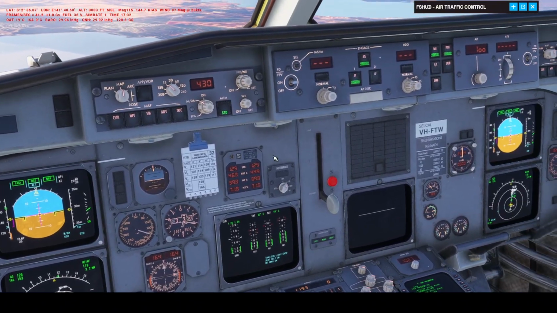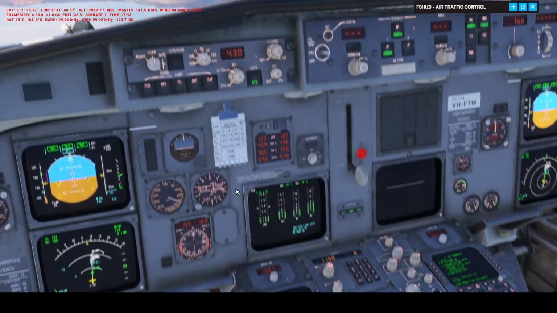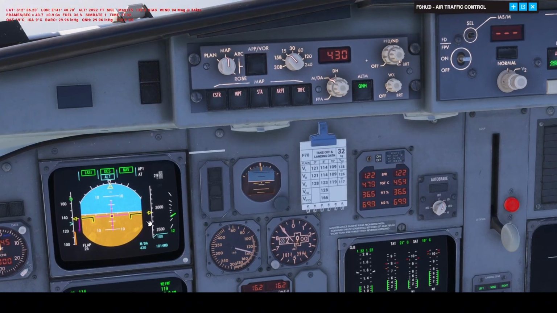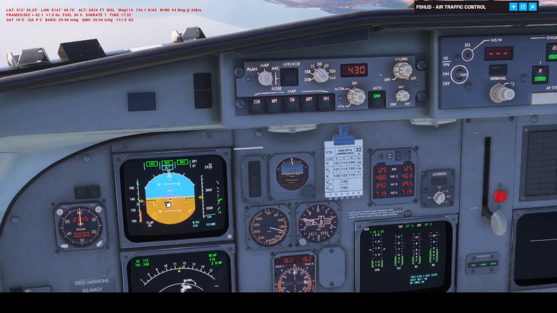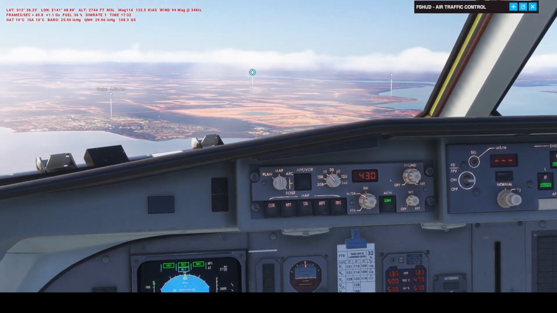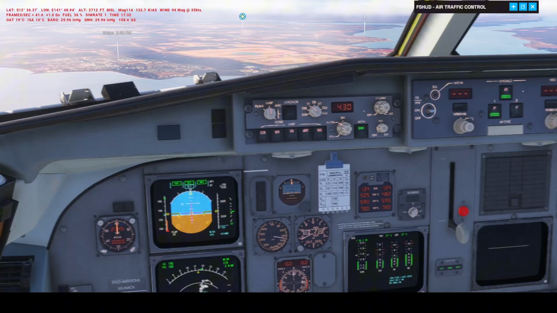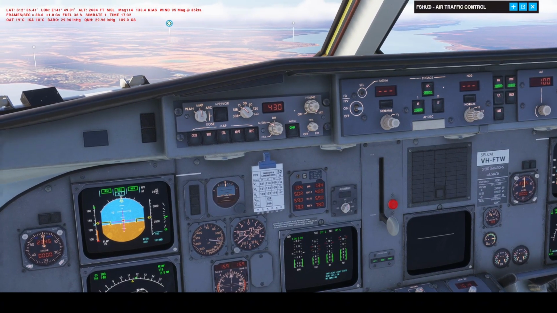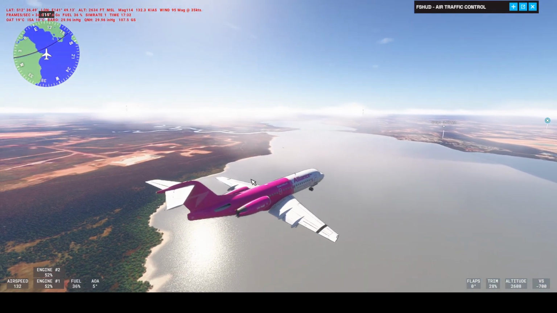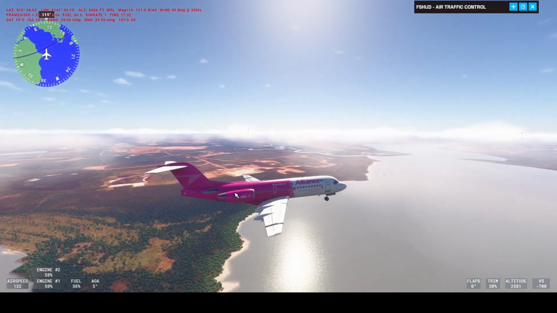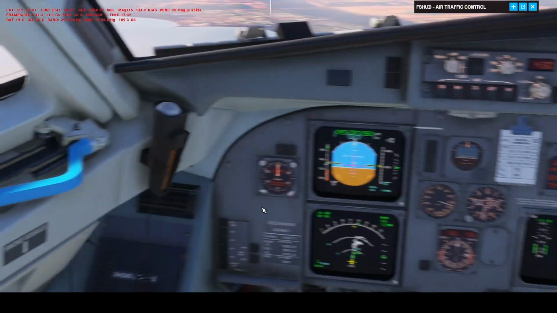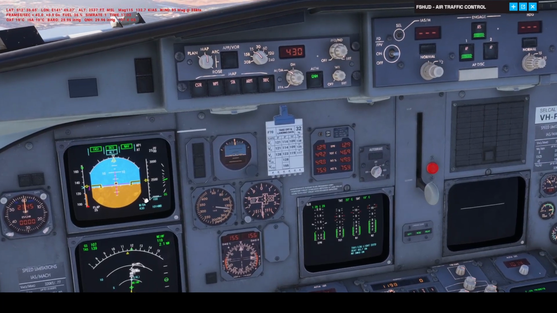Looks like this method is working regarding... Oh, we should change our QNH. This method seems to be working alright. I don't think we can increase the... we'll give it a go.